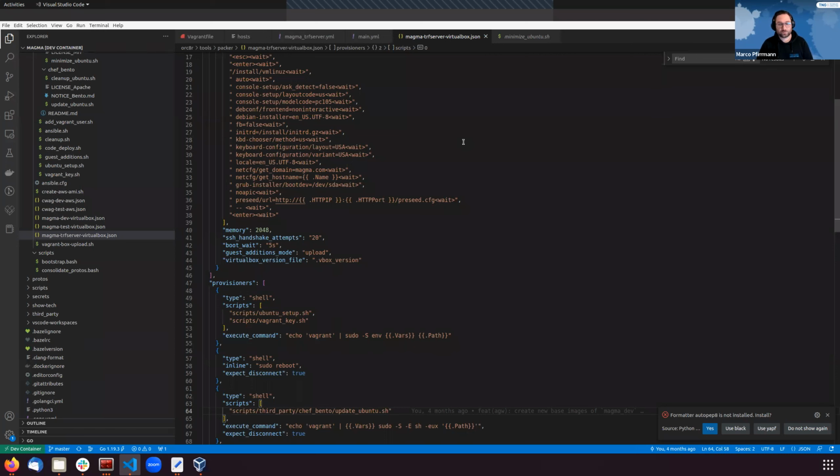And how much time does it take to build the entire box? The packing process takes on my machine, depending on which VM I build, between 20 and 45 minutes. Of course, this depends on your local machine, but on my laptop, it takes, let's say, 45 minutes. And then testing takes as long as testing takes. That's something we can't really predict.